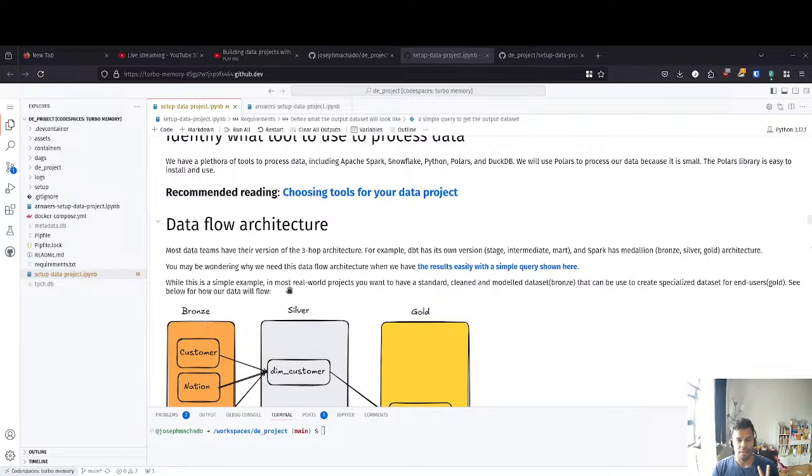So those are the key critical things. The end user should be able to use the data easily. They don't have to guess metric calculation. They don't have to do a lot of joins on their own. They can just do a select star.